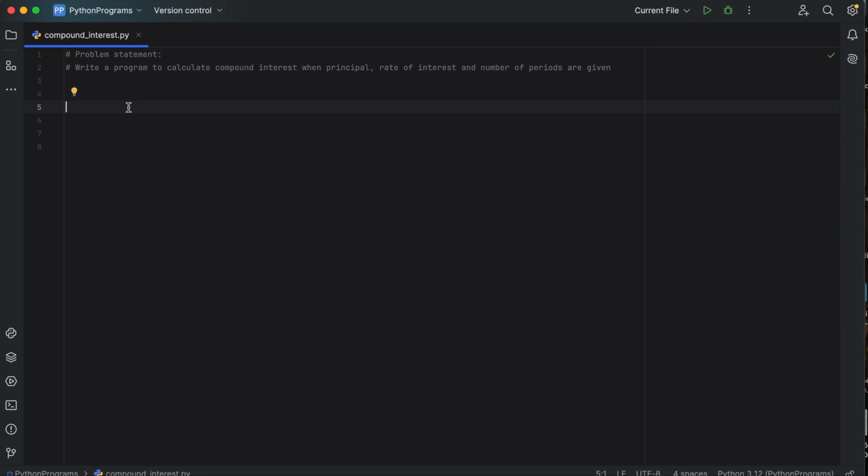Let us write a Python program to calculate the compound interest for given values of principal amount, rate of interest, and number of periods. Here number of periods is like how periodically we have to compound the interest in a given year. Like if you want to compound the interest at an interval of 2 months, then the number of periods will be 2. Let us split this program into 3 parts.